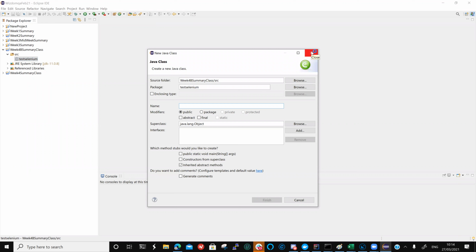Actually, you know what? Let's try to create a very simple framework. It's very important for us to understand how a framework works. So let's create a very simple framework so that we can build on top of it. In this package, I'm going to create a class, and I will name this class driver factory.